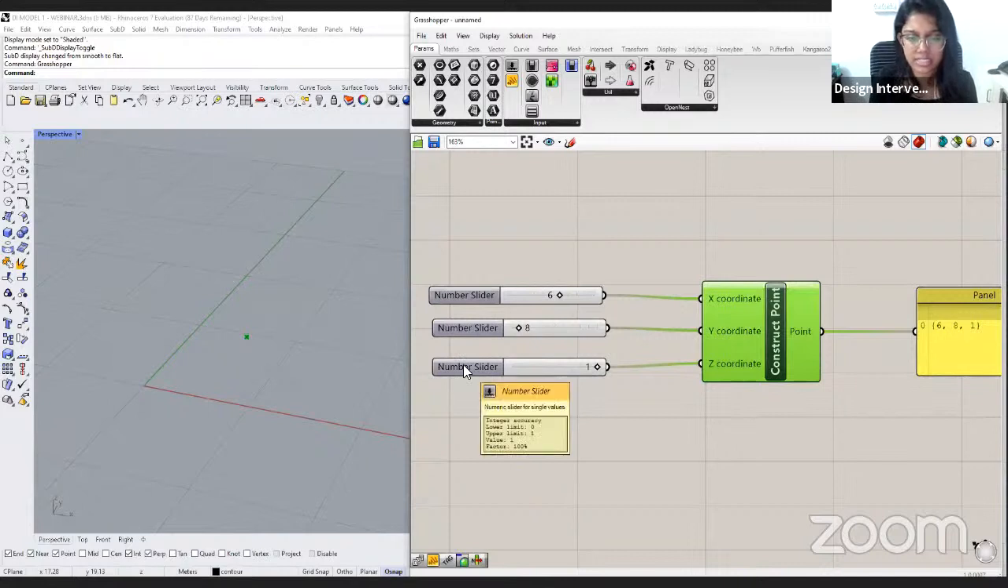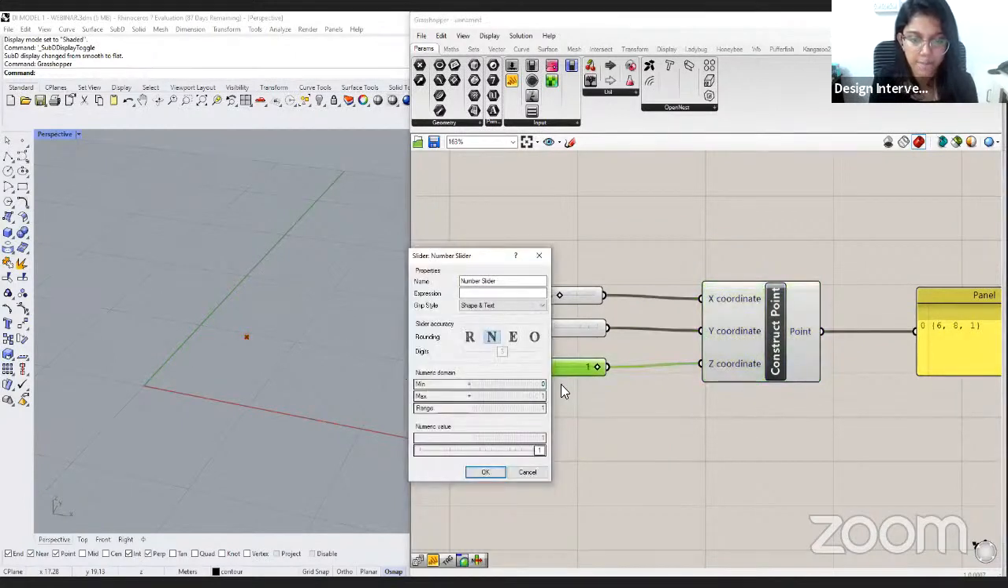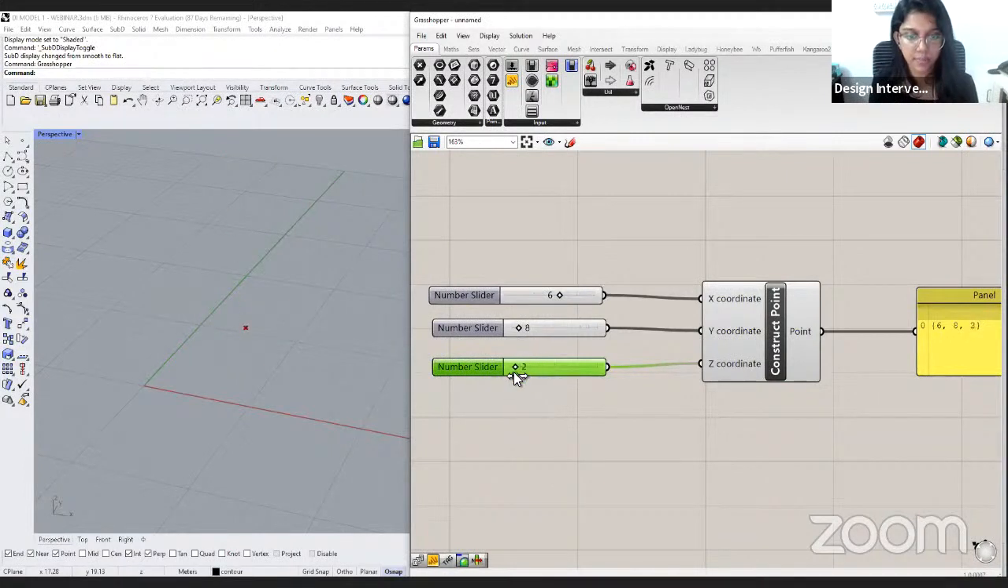If you want to increase the limit of the slider, you can edit the slider as well. Just double click on the gray portion of the slider, and it takes you to a slider editor. Minimum and maximum is 0 and 1. Let's increase it to 0 and 50. And hit OK. Now changing the number slider, it will go from 0 to 50. And you can see the point is moving in the Z coordinate.